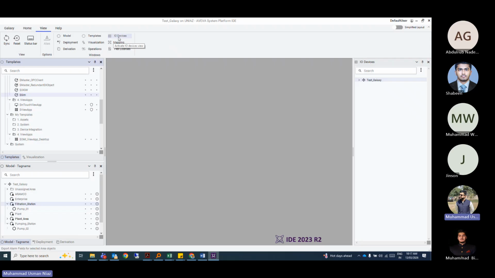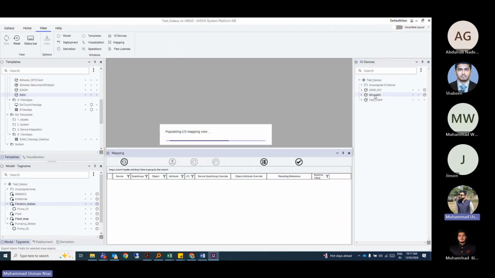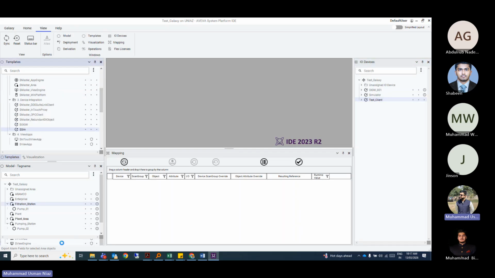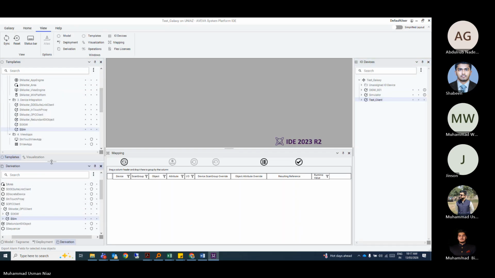So there is one view of IO devices. If we click on it, on the right side this section will appear, and all your DI objects, device integration objects, will be visible here. Like we have simulator, we have test client, and it all depends on what type of communication protocol you are using. So that specific communication protocol device integration object you can derive from here.